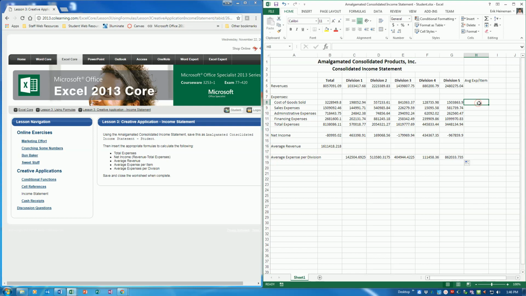And of course the average expense per item, we're going to do another average, and this time going across. Okay, so I hit enter there, and then I can drag these down. And that, I think, is it. I can save this and move on.